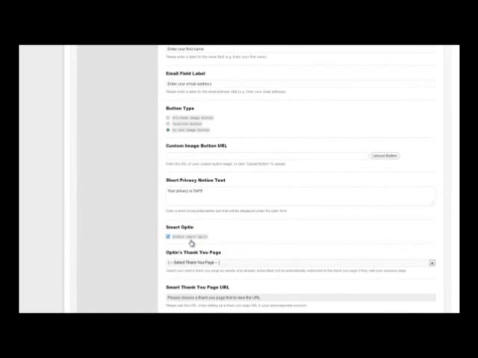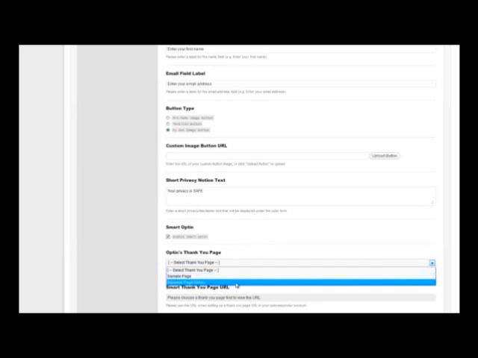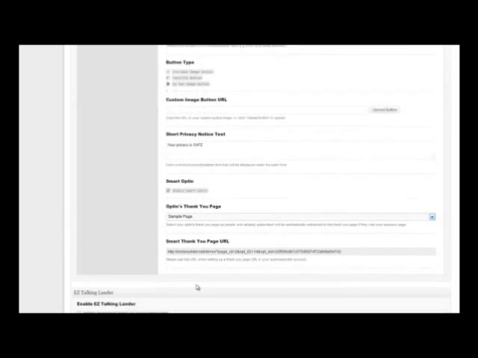And you can also enable smart opt-in. Smart opt-in is something you normally have to do in your autoresponder settings. That is the thank you page to get taken to. With Instabuilder, you just click to enable smart opt-in. Then you choose from one of the existing pages you have here, and then it gives you the URL as well. So you just paste that into your autoresponder.